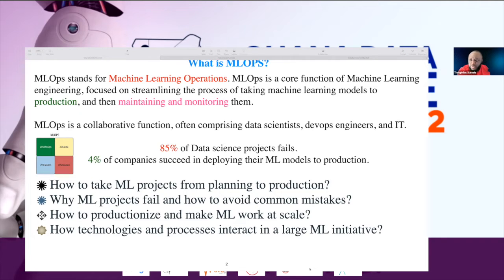According to popular research these days, about 85% of data science projects fail, and only about 4% of companies succeed in deploying their machine learning models to production. Often, most people develop and train their models on Jupyter notebooks, and that ends in their computers and GitHub repositories and stuff like that. It never gets to production.